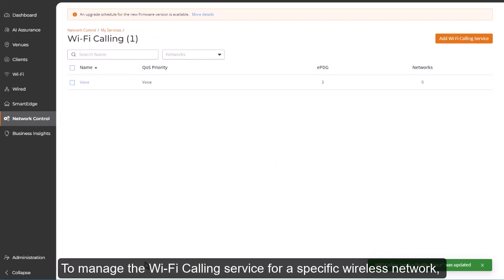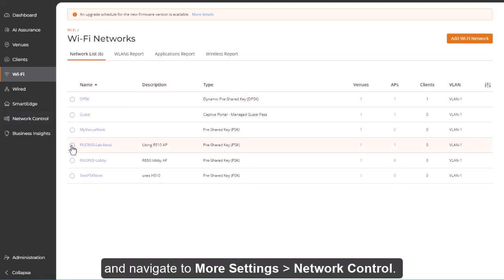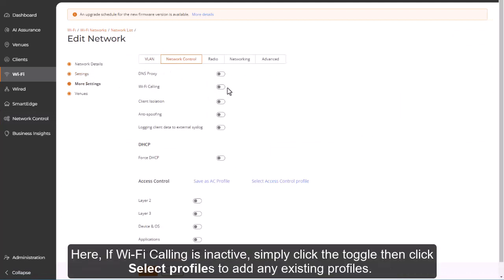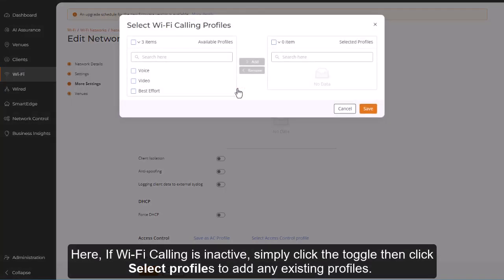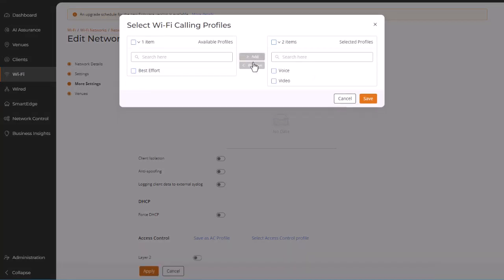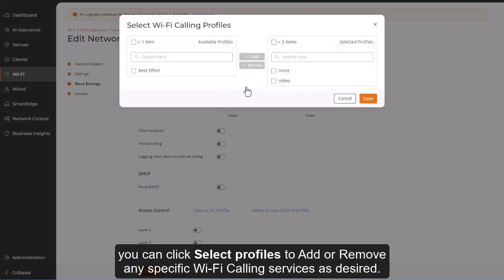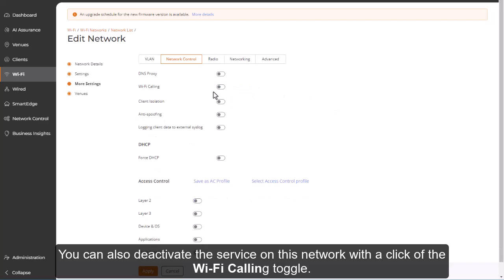You can also manage the Wi-Fi calling service for a specific wireless network. Select the wireless network, enter configuration mode, and navigate to More Settings, Network Control. Here, if Wi-Fi calling is inactive, simply click the toggle, then click Select Profiles to add any existing profiles. If Wi-Fi calling is already active, you can click Select Profiles to add or remove any specific Wi-Fi calling services as desired. You can also deactivate the service on this network with a click of the Wi-Fi calling toggle.